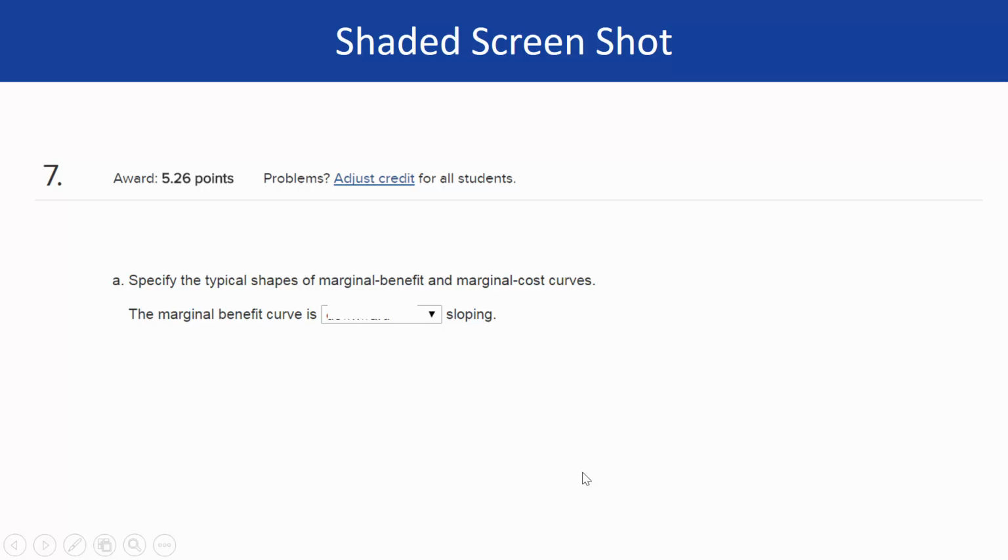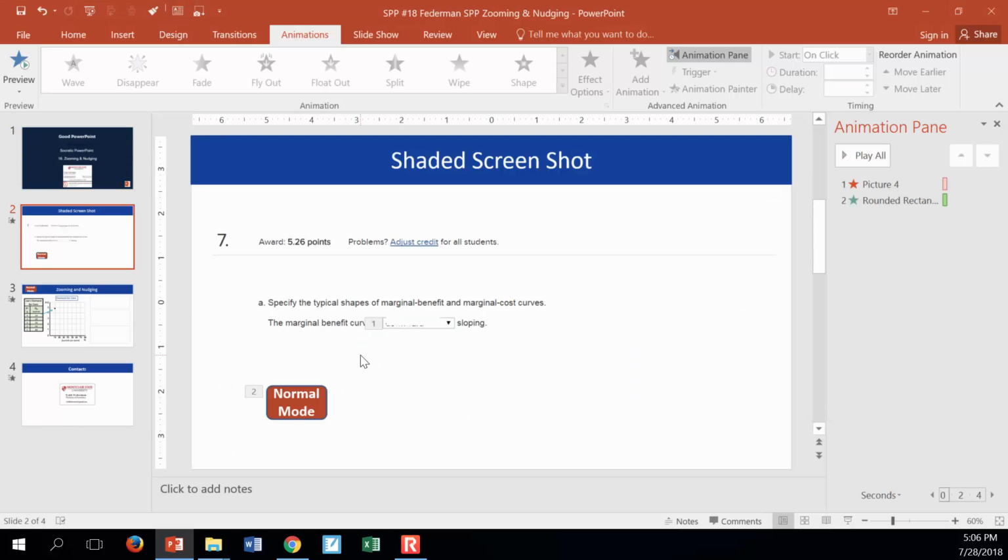So I've got an interactive lesson here. I've taken a question, the marginal benefit curve is downward sloping or upward sloping. I've covered it with a box, but the box isn't exactly located where I want it. When I click on it, it's animated to fade out. But I want it to be exactly covering the word downward. So let's switch into normal mode and see how we do that.